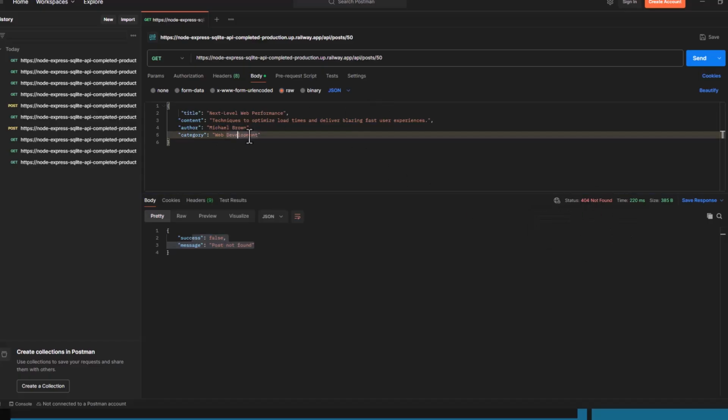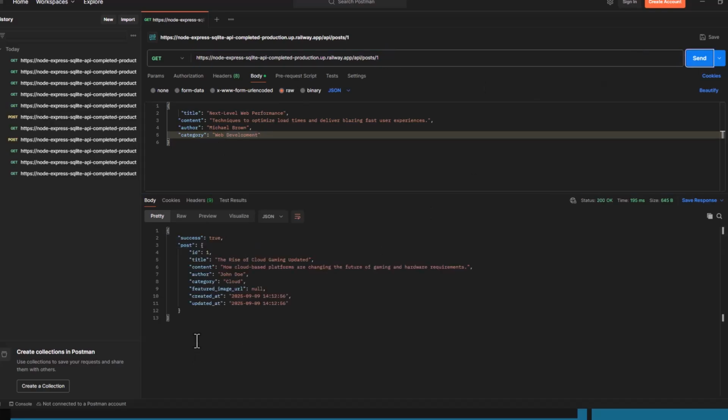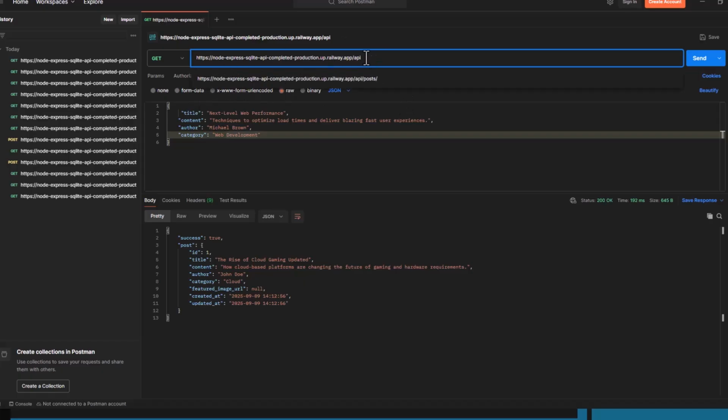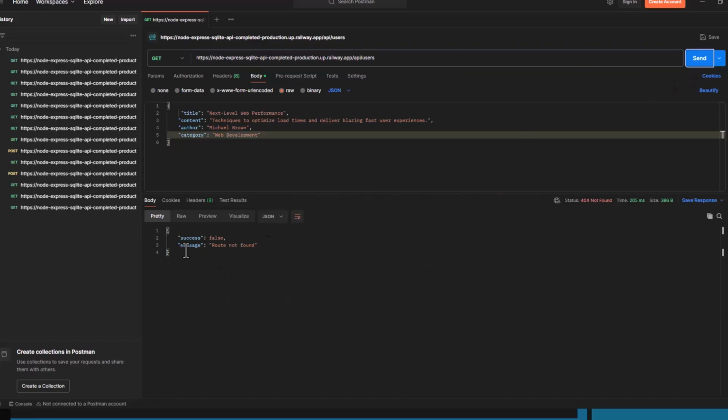Okay, so it means that when you try to get a post that doesn't exist, it is going to return this message. If I go to slash post 1, now it will return this post. Okay, what if you visit a URL that doesn't exist in our server? What if I go to slash users? This URL doesn't exist in our server. If I make a GET request to this URL, you see it returns success false and route not found, and also returns 404 not found. Okay, that is the status code.